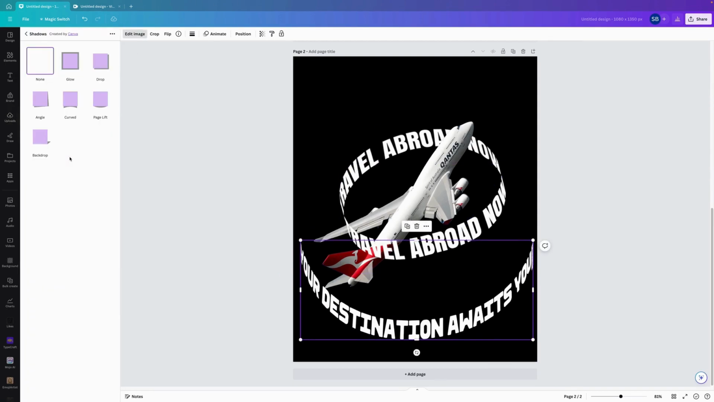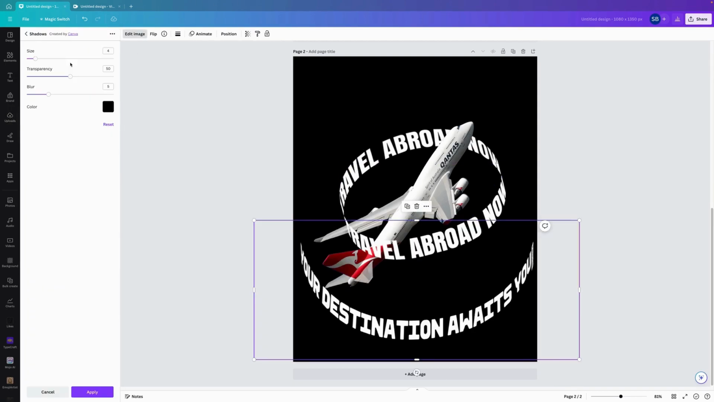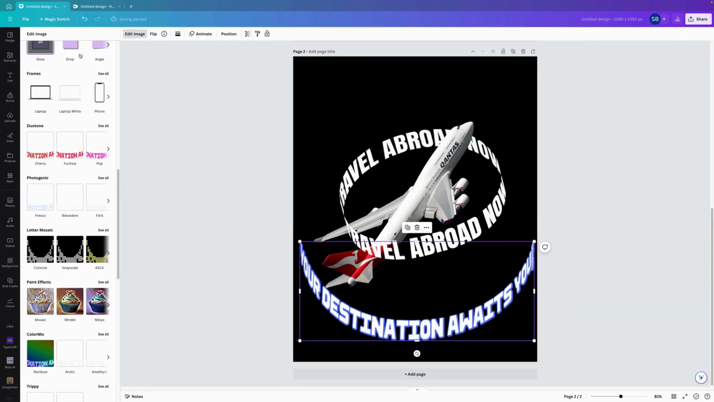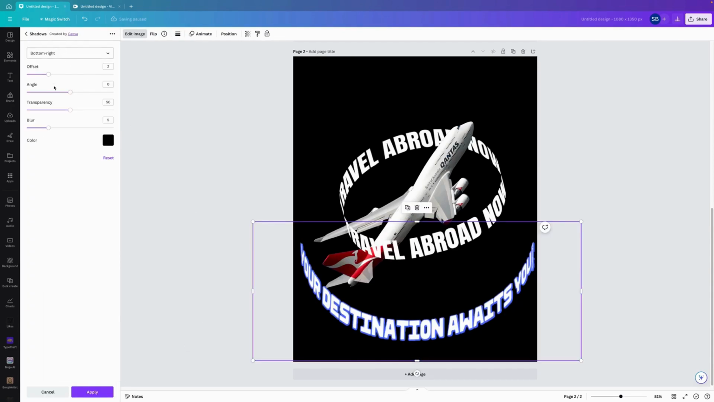Right, edit image, go to shadows, go to glow, press glow again, go size 15, go transparency 100, low 0, change the color to your desired color, maybe check that down to 10, or even 5, yep, go apply, go to drop, change that color to white, go apply.